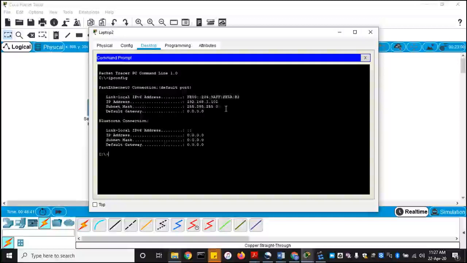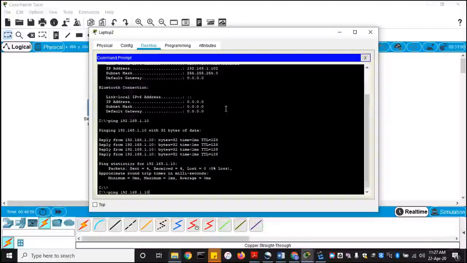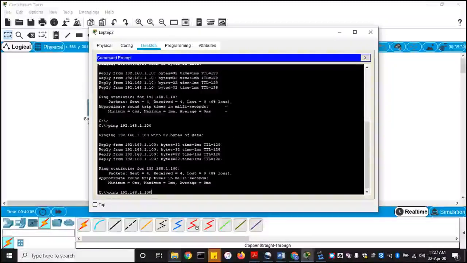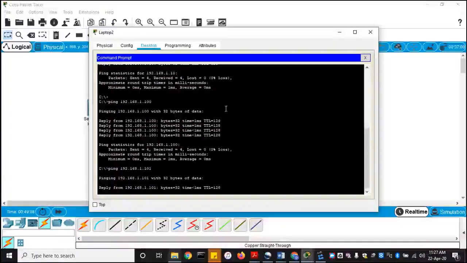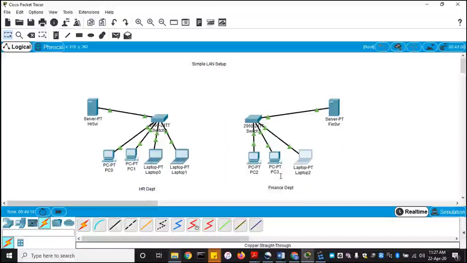We can assume the same concept. ipconfig first to check its IP configuration. This is 102. First ping the server, 192.168.1.10. Responding. Then ping PC 2 and 3, which is 100 for PC 2 and 101 for PC 3. So they are communicating. Pretty much we do have connectivity among all the devices on this network. That's great. Perfect. Right?